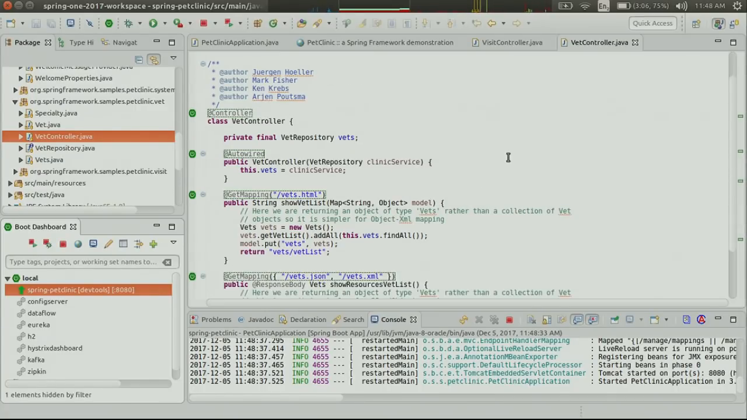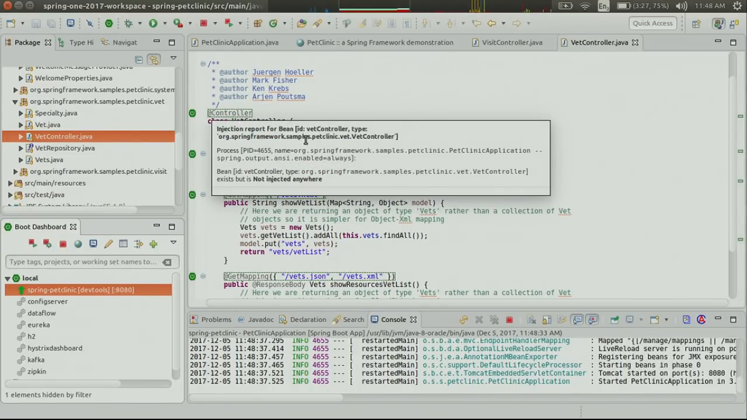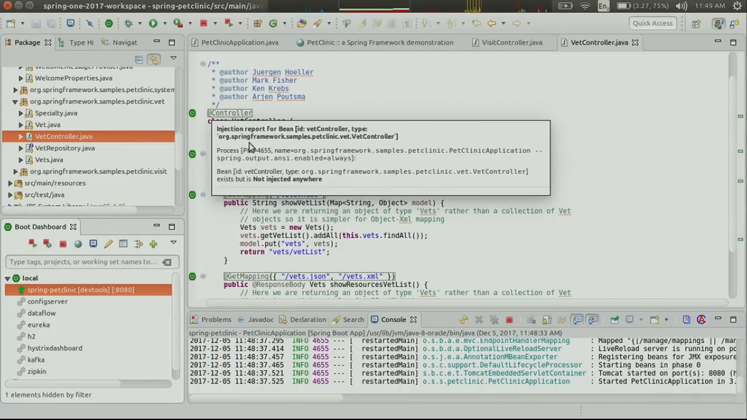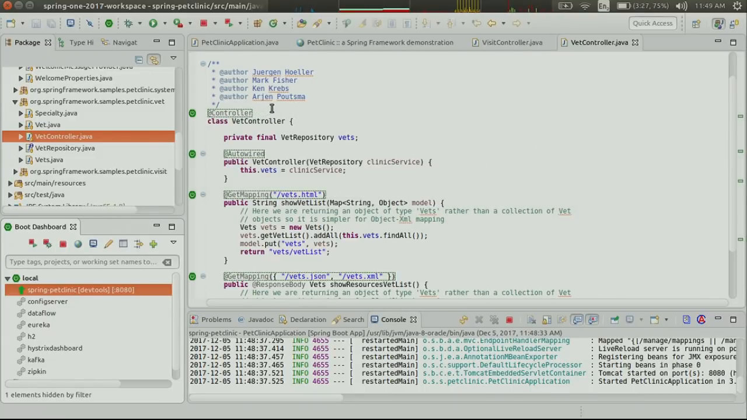So if I hover over this controller, then I get an injection report. So this is what you get for any kind of add component or add bean, and a controller is actually an add component indirectly. You will get this injection report which tells you where this bean is injected. In this case, not injected anywhere because controllers are just picked up by the framework from the application context. So they're not directly injected into other components. I'll show you another one that's a little bit more interesting later.